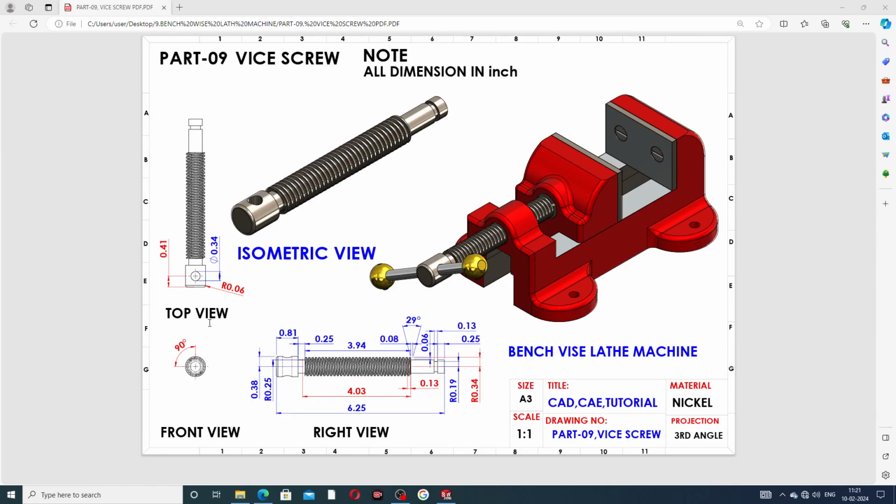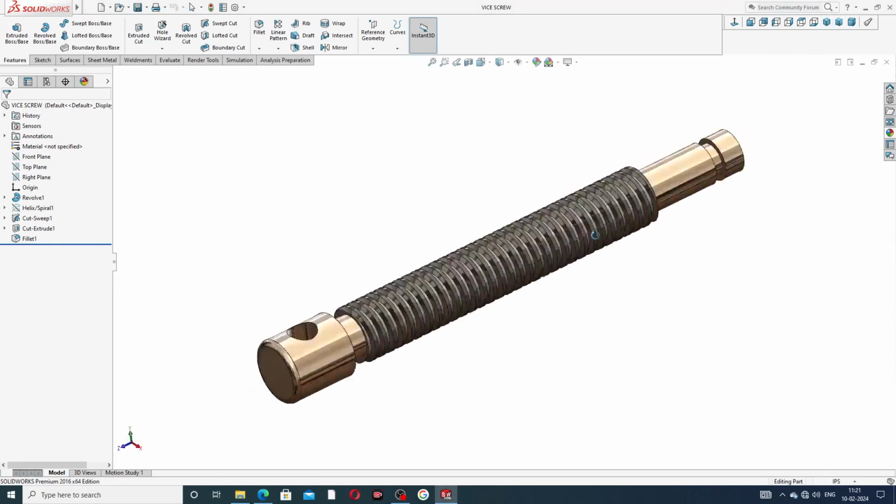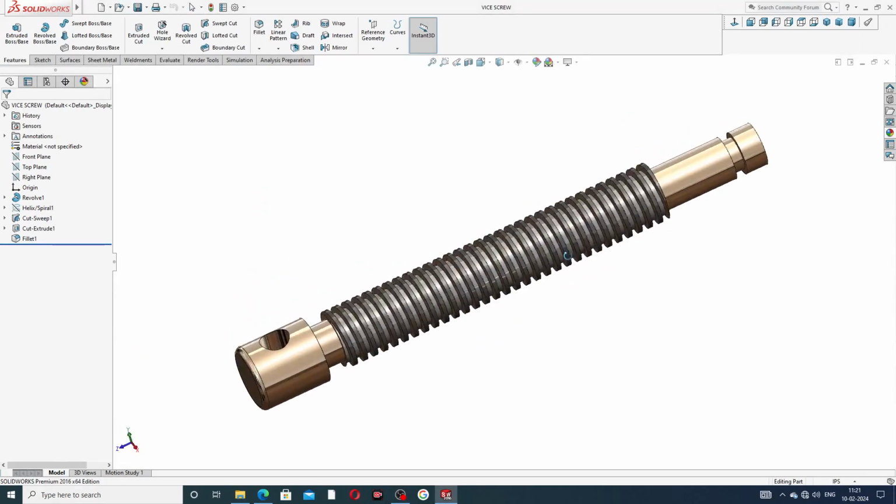Okay, you can see here on the screen, this is a top view, this is a front view, and this is a right view, and all dimensions you can see here on the screen. For the right view, selecting the right plane is better. And this is the isometric view of this body, and all dimensions are in inches, which is very important. Okay, and drawing this body, this is perfect drawing here.